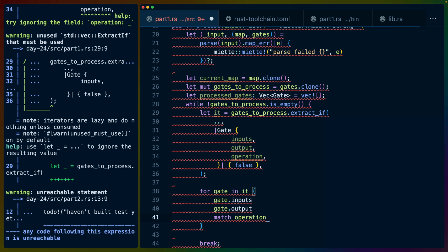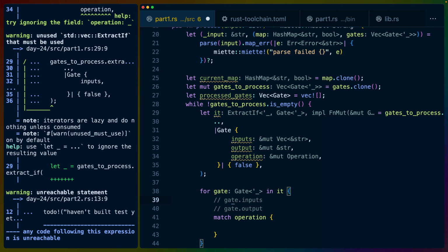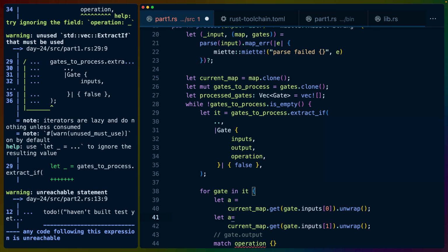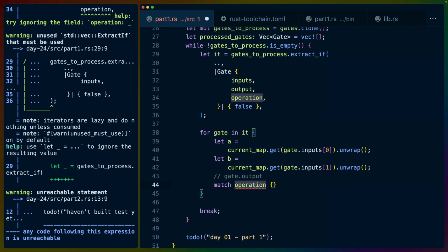So we'll match on operation here. We do need both of these inputs. So let A equals, we know these are going to be 2 inputs, so gate inputs 0, and this is going to come from current map, right? So this becomes an option bool. We're going to unwrap because this always has to exist. We're going to do this for both of them, right? So we've got A, we've got B, we've got the operation.